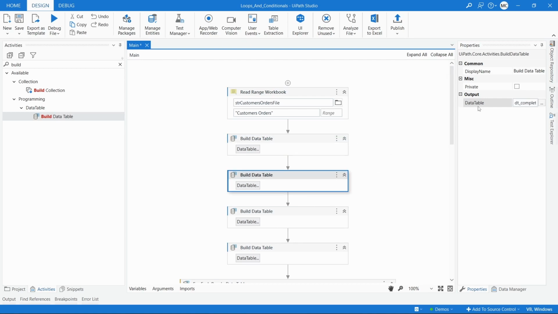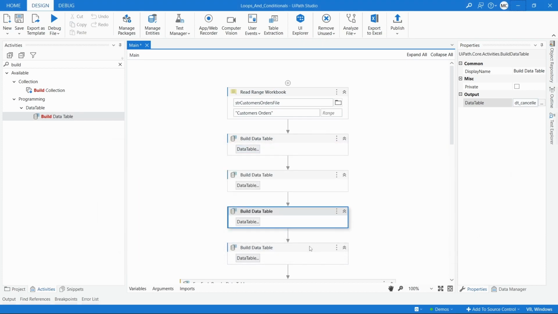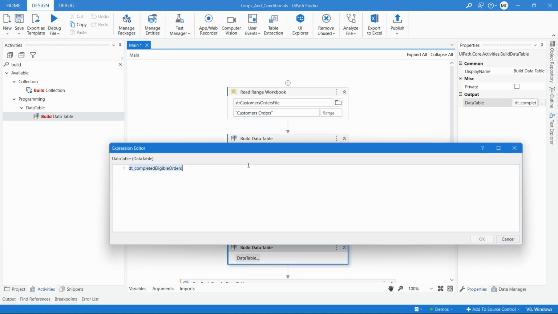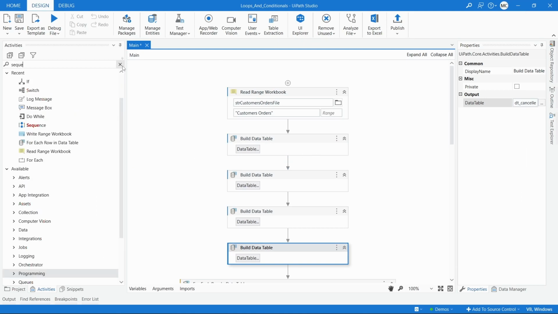Now let's create them for the canceled ones. Let's create dt_canceled_eligible_orders. And now the last one for the ineligible ones, dt_canceled_ineligible_orders. And that's it. Let's just place these build data table activities inside of the sequence to keep it cleaner.